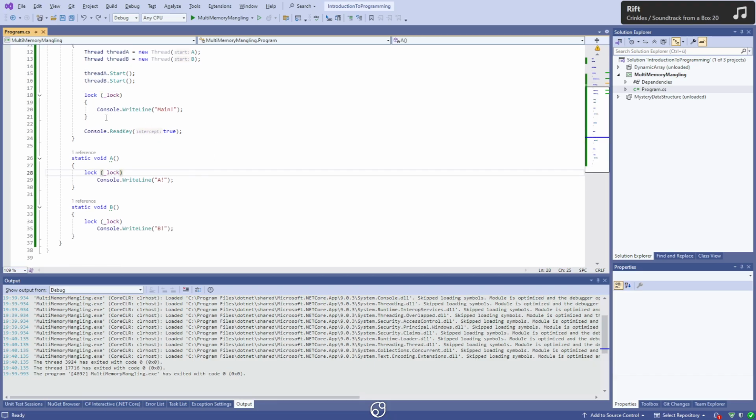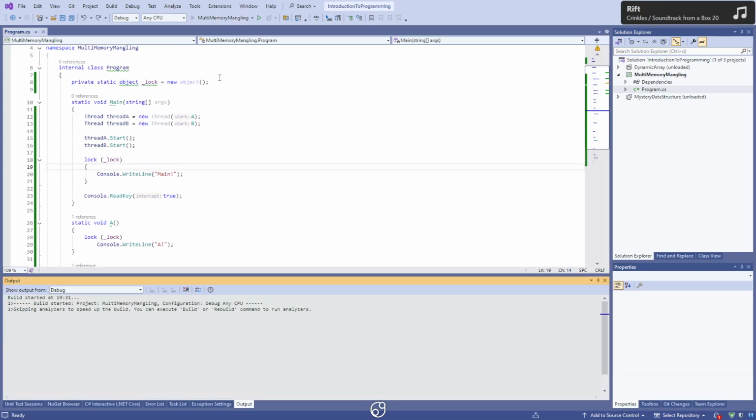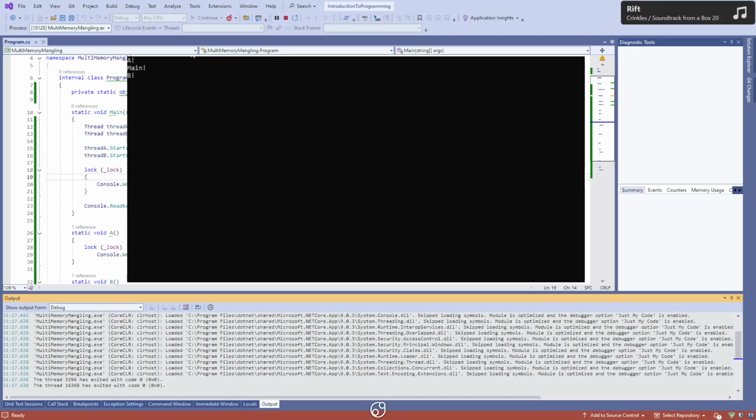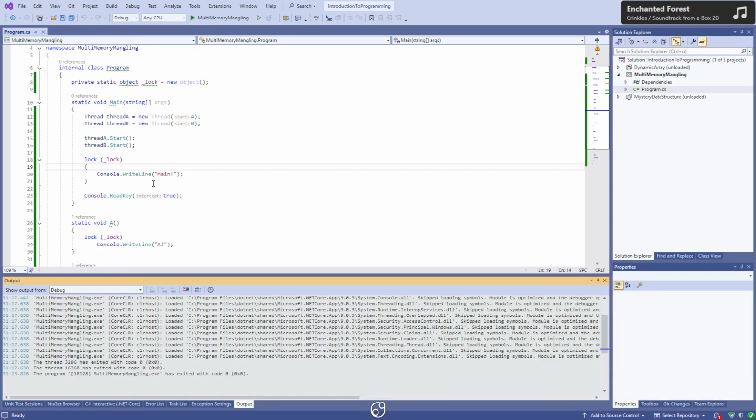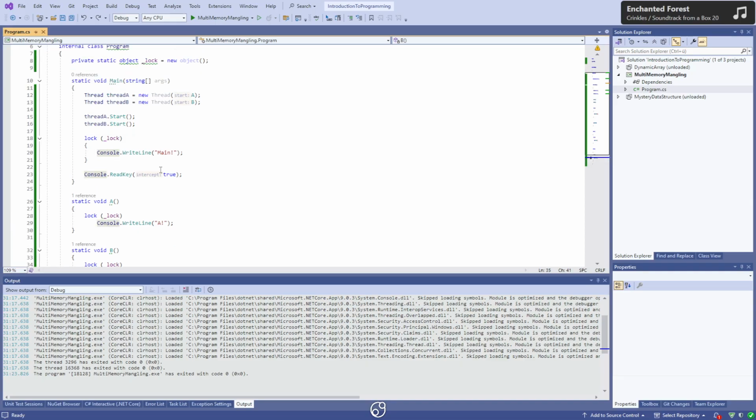And with that, only one thread at a time will be able to enter the lock statements and run the code in there. So this is not going to change anything terribly. They're still out of order. That makes sense. But at least we can be sure that all the Console.WriteLine calls are running entirely on one thread only. And only once that is finished can another thread call Console.WriteLine.